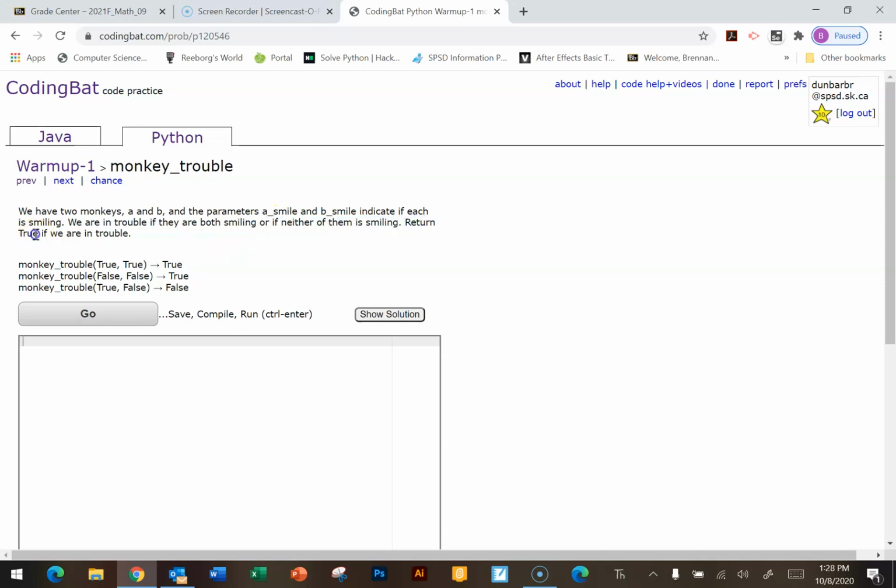So we're going to return true if we're in trouble. Are we in trouble? True is yes. Are we in trouble? False? No, we're not in trouble. So let's look at these scenarios and build it piece by piece again, and then at the end we can make it more efficient if we want. So we know we need a function. We always need a function for these, and we know what it's named because they tell us right here. So it needs to be called monkey_trouble. Make sure you get underscores and everything exactly the same.